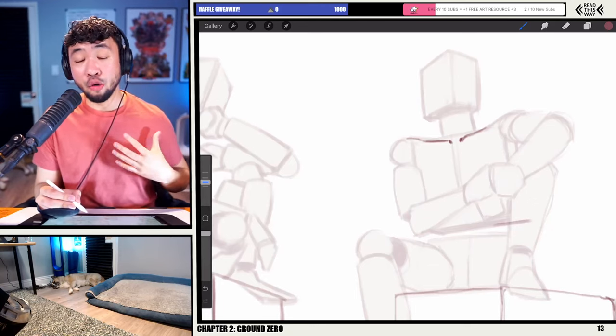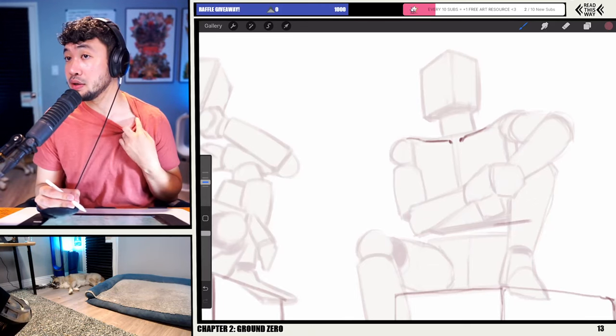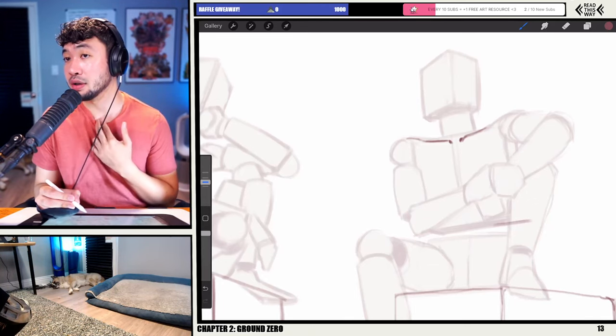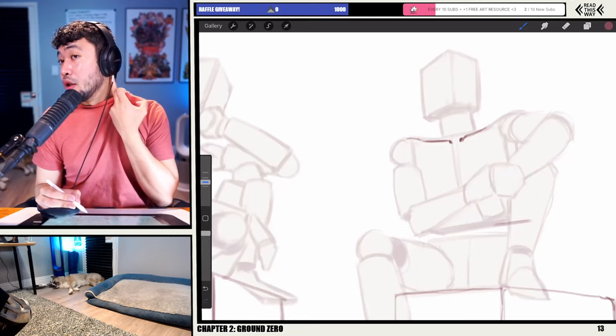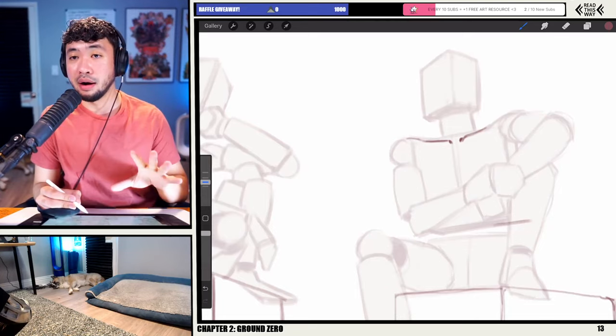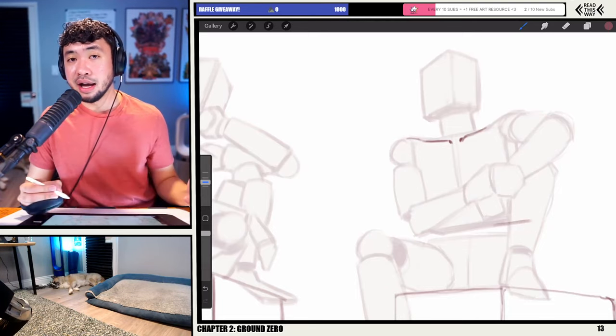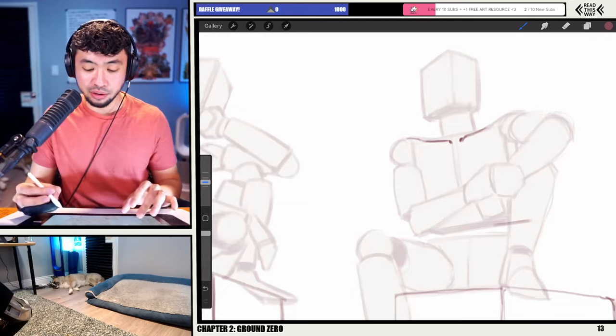Hopefully Twitch doesn't ban me for this, but you see this? Clavicle. Notice how there's a gap right here for the sternum, and notice how it protrudes out this way, and you have that tapering down here for the neck. All right, please, Twitch, don't ban me. I just showed a little clavicle today on stream.